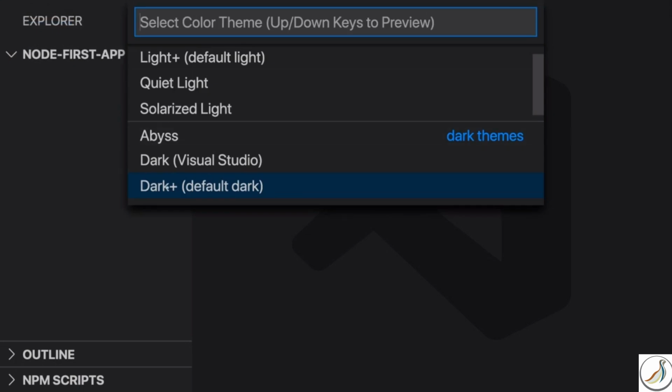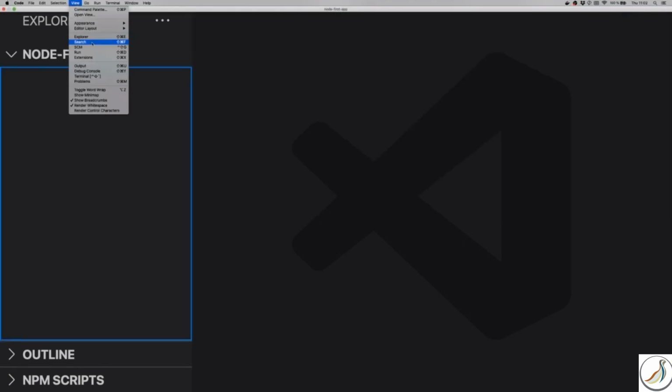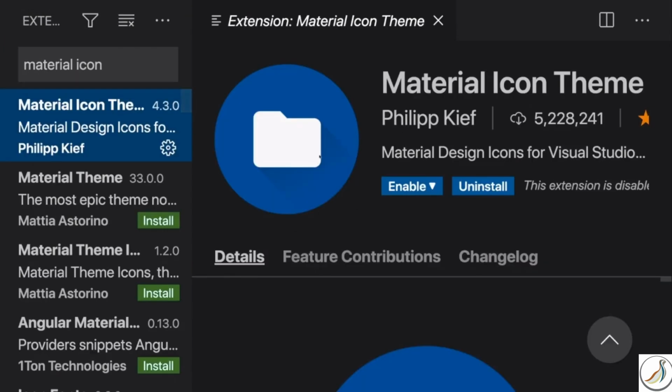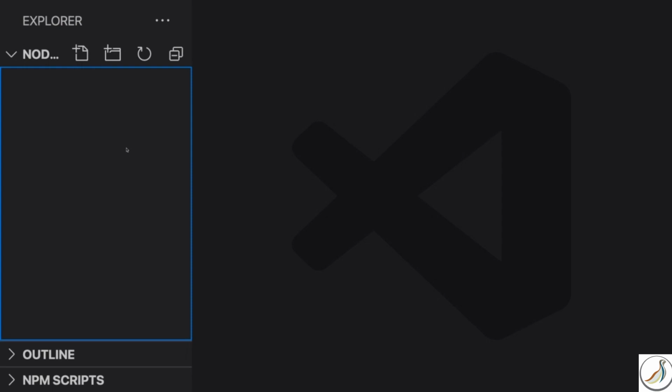And in addition, under Preferences, Color Theme, I'm using the Dark+ theme, and you can switch to this as well if you want to have the same colors. Last but not least, under View, Extensions, you can search for the Material Icon Theme, which is 100% optional but which will give you the specific icon look which you see for the files in my project. So that's why I will enable the icon theme here. It's an optional thing.